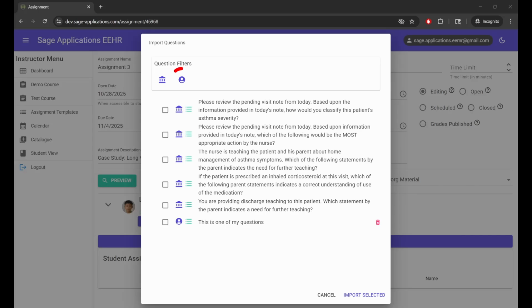Questions marked with the person icon are questions that you have previously created for the patient, and are not shared with anyone else. We can select any of the questions we want from this list by checking the box next to a given question. We will import 1 question for this demonstration, but you may import as many as you like at the same time. Select the checkbox for the question you would like to import, then click Import Selected.